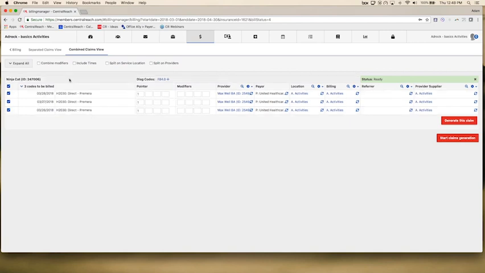Last couple things up top, include times. This is if you wanted the timesheet times brought into the claim. Split on service location, not typically used. This would take the service location, the actual physical address you program at the schedule level or at the timesheet level, and would split the claims based on that and force this information into box 32.